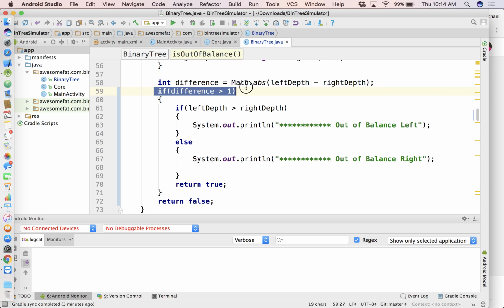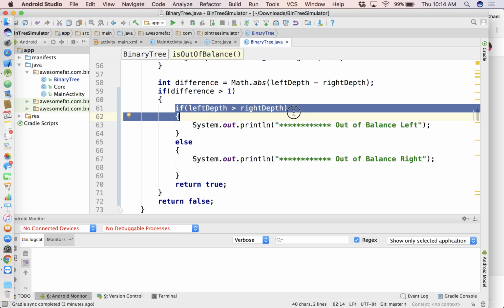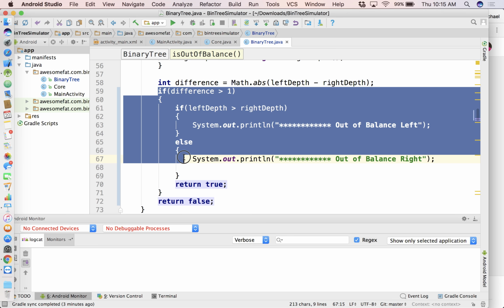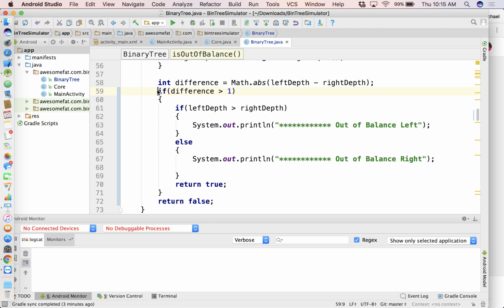So if we are out of balance, if the difference is greater than 1, we're going to print out if the left depth is greater than the right depth, then we're out of balance left. Otherwise, we're out of balance right. Regardless of which of those two we print out, we'll return true because we are out of balance. If we didn't get inside this if statement, that means we're not out of balance. We'll just return false.